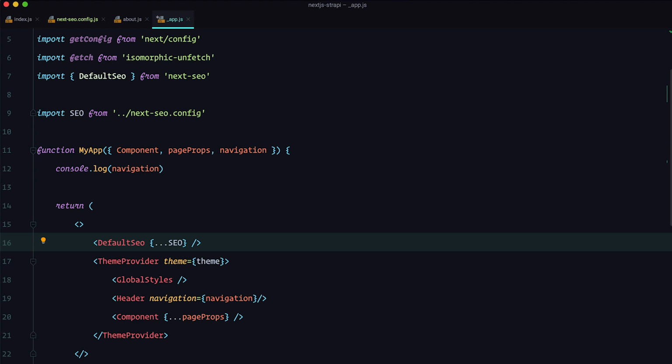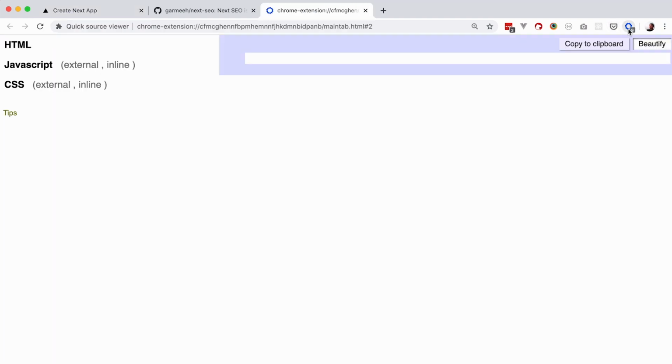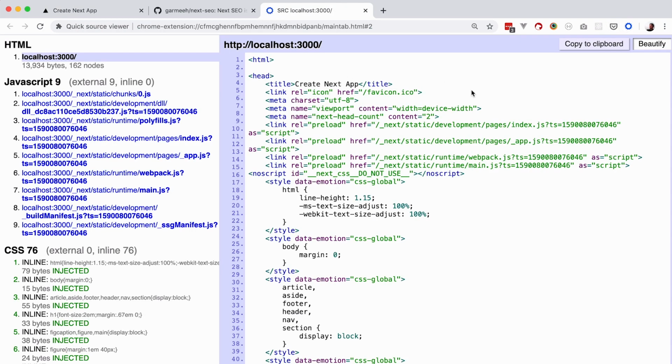So I'm not going to save this just now because I just want you to take a look at the difference that is going to happen. So if we go to our site, as you can see, the site is called Creatory Next App and we want it to be called Next Movies. Also, if you take a look at the code, as you can see, there is not much right here. We just get the title, Create Next App, and that's about it.